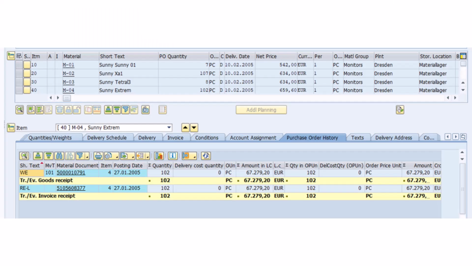The most interesting thing in ME23N is the purchase order history. Purchase order history is a really good place to go, because for each purchase order line, and you have to remember to click on each one, you can see what happened straight away. Did we have a goods receipt? And then, did we have an invoice? And you can also see the dates of those things. So here you can see it's happening on the 27th of January.